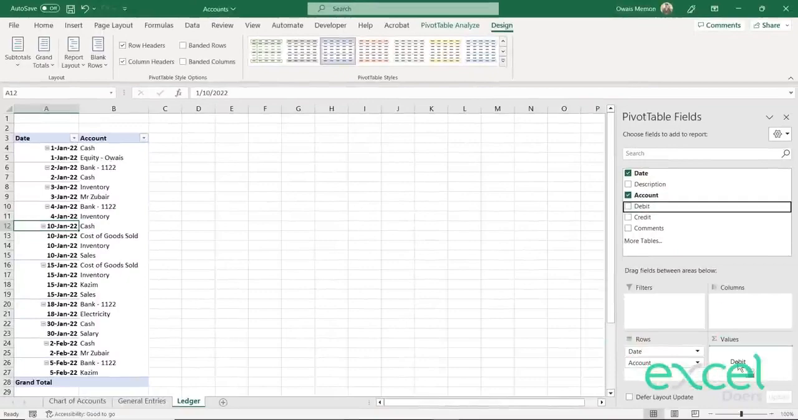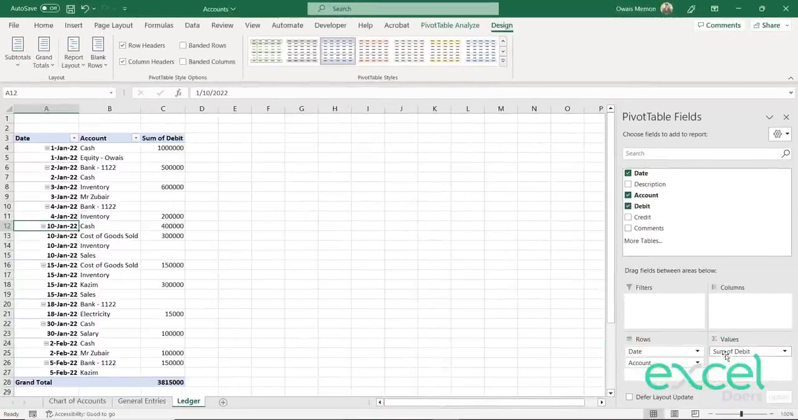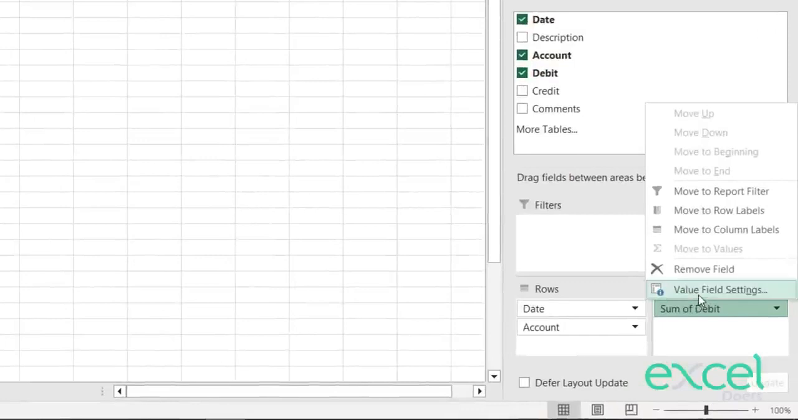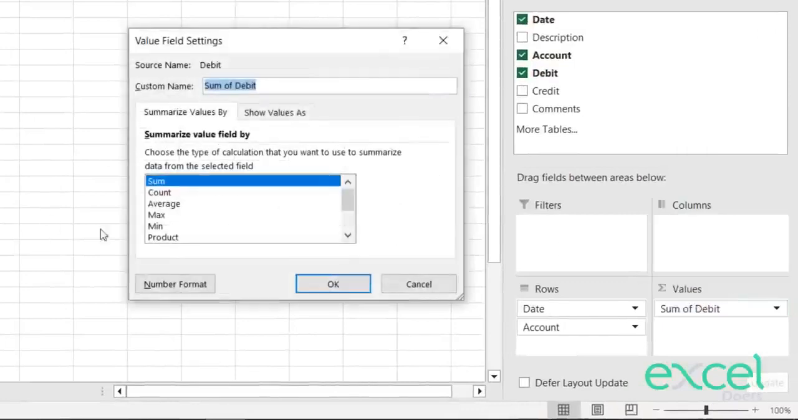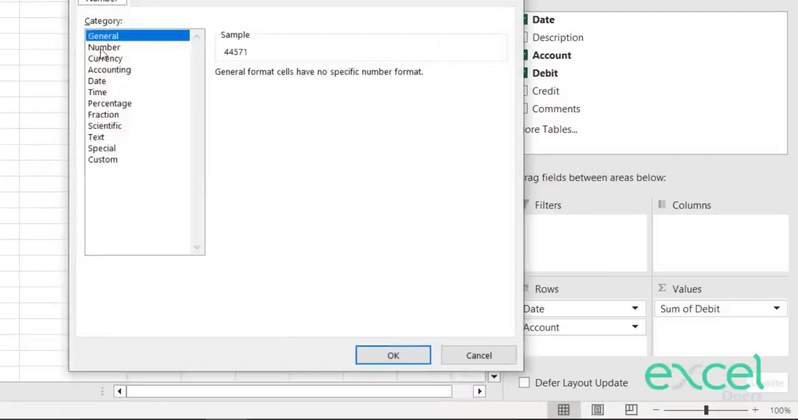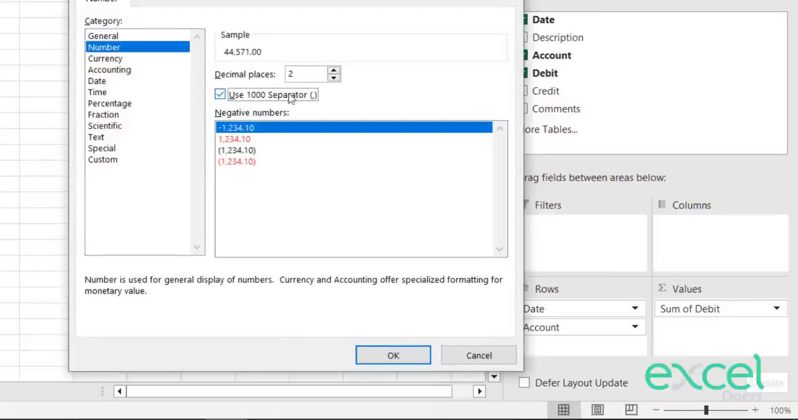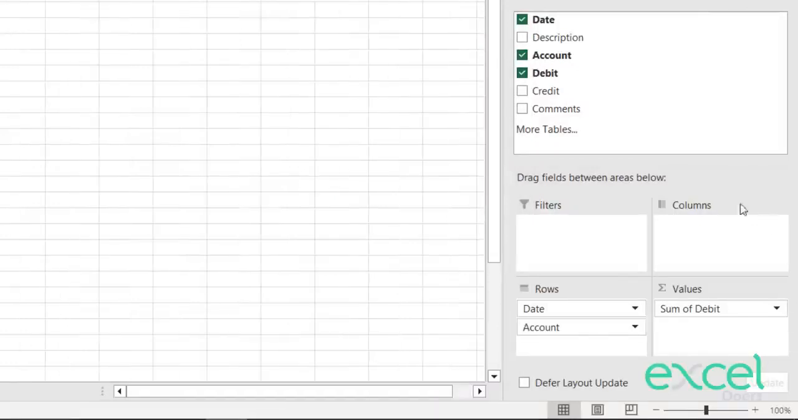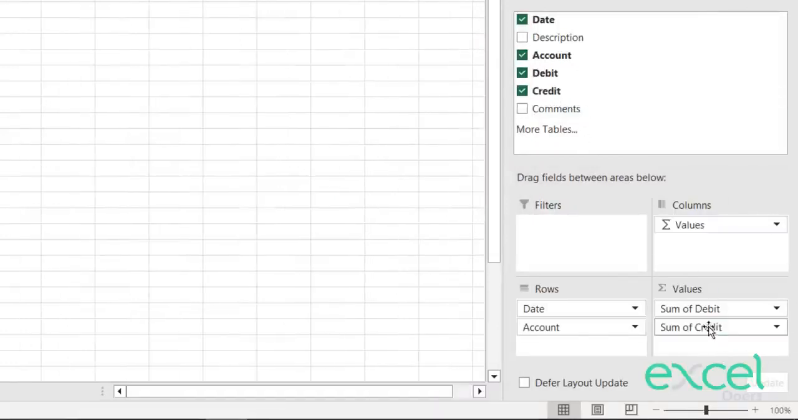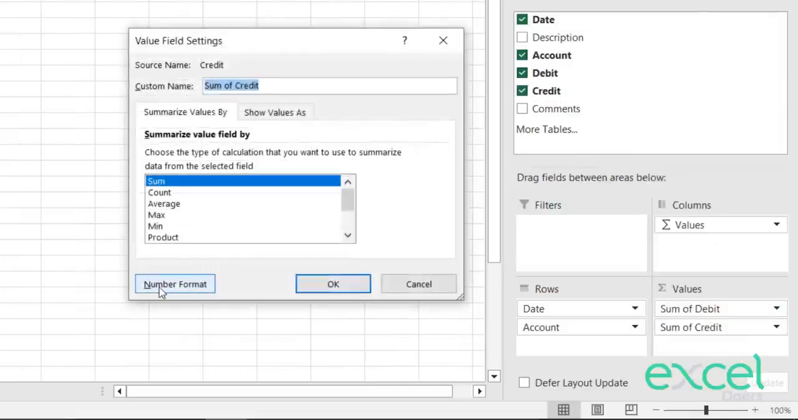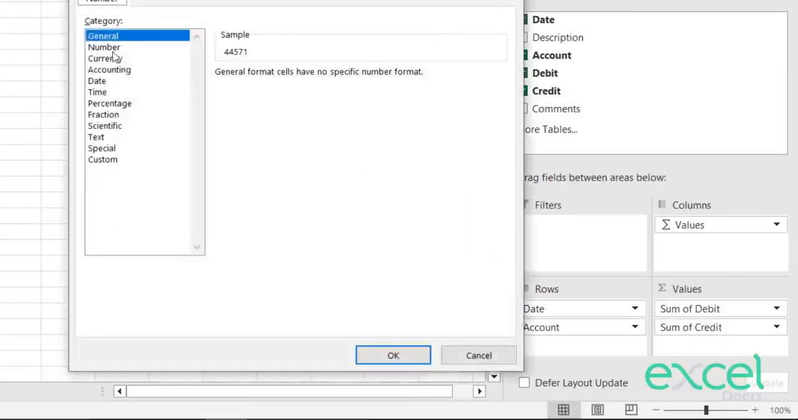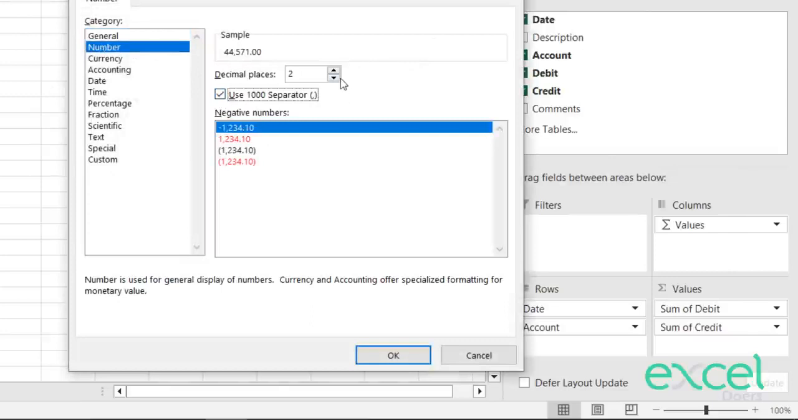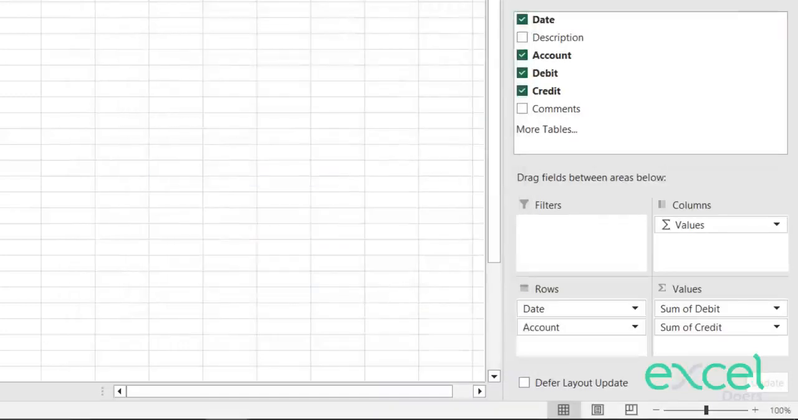Then you will put your debit here. It should become a sum. Then you can right click on the value field setting, go on number format, numbers, use 1000 separator and remove the decimals. Press OK, right? So now it's comma formatted. Now you will take your credit. You will do the same steps: field setting, sum and numbers, use 1000 separator and 0 decimal, and press OK, right?